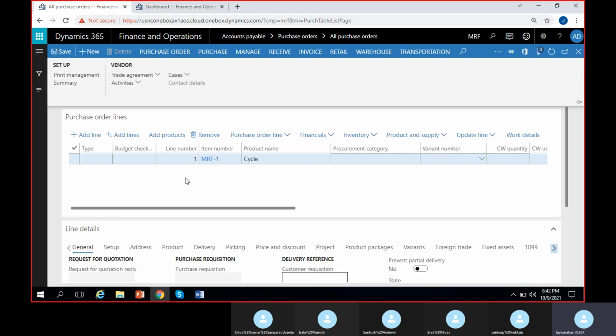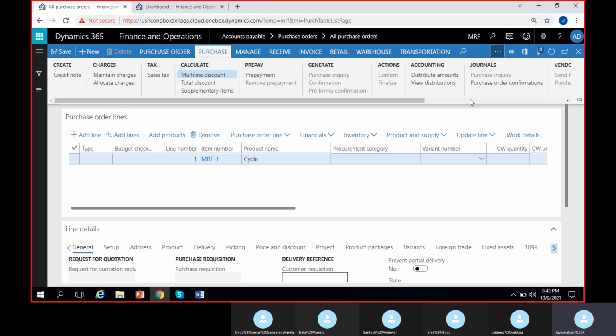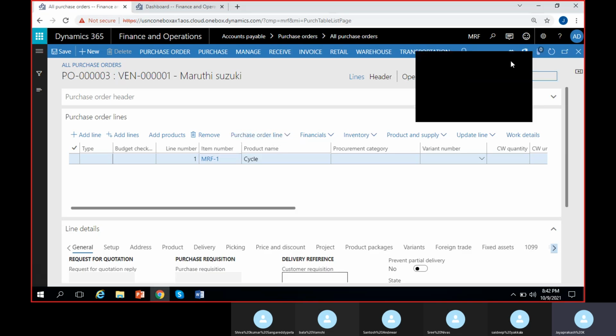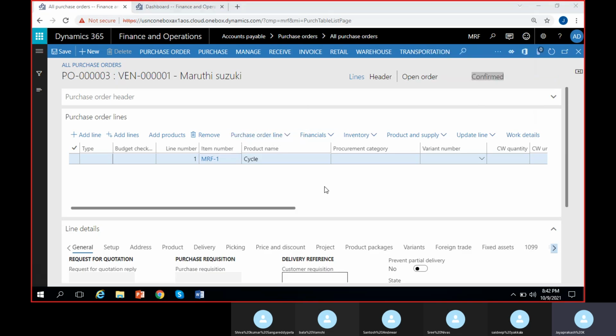Okay. So now I have confirmed this purchase order and I can see the status of the purchase order here. The confirmation status is changed to confirmed. So what is the next step? If I'm receiving the goods, what do we do here in this PO? Anyone? What is the next step on this purchase order if we are receiving the goods? Yesterday we discussed it.